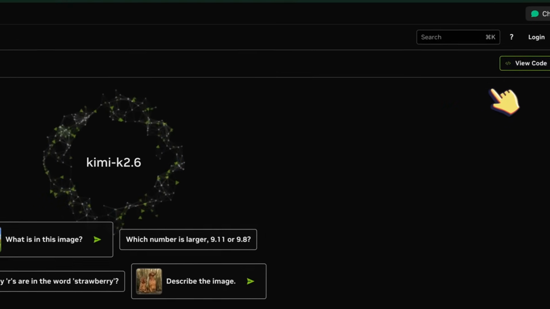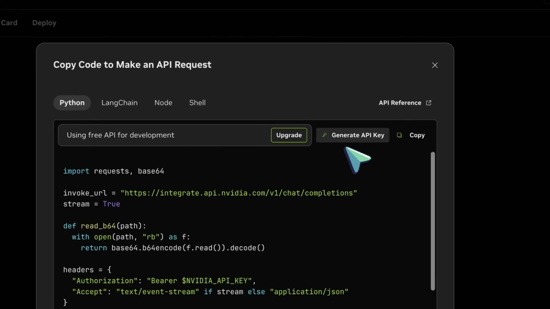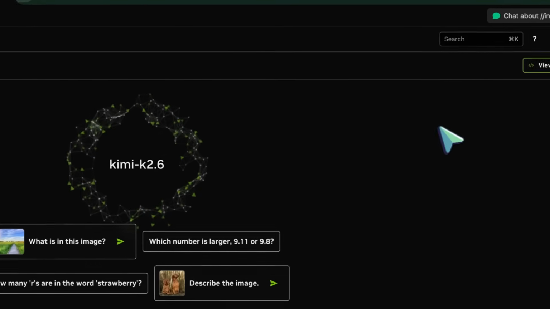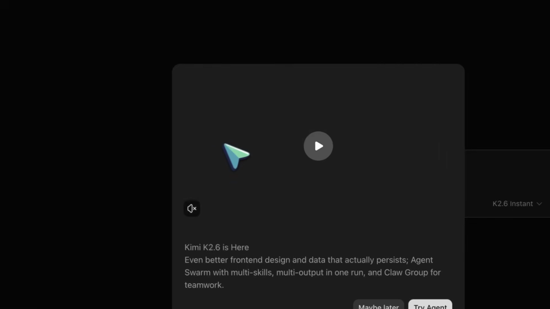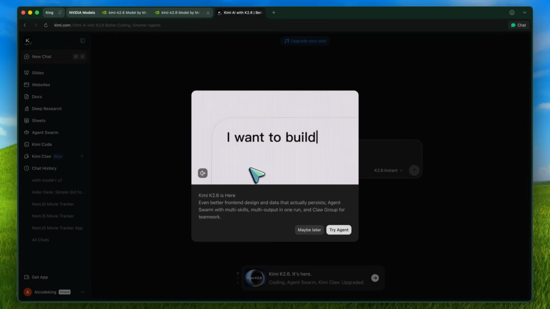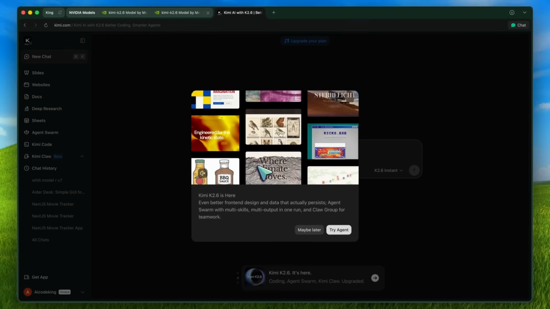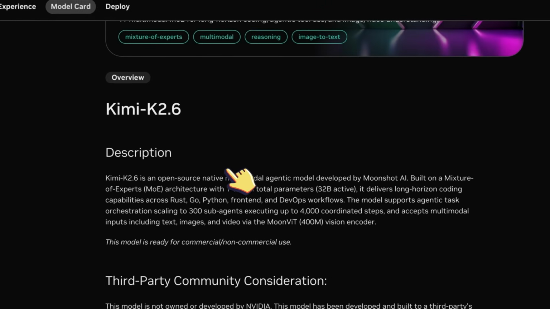Now, first of all, what exactly is Kimi K2.6? Kimi K2.6 is a 1 trillion parameter mixture of experts model with around 32 billion active parameters per token. So, like the older Kimi K2 models, it is massive in total size, but it only activates a smaller part of the model during inference. It also has a 256K context window, which is very important for coding agents.